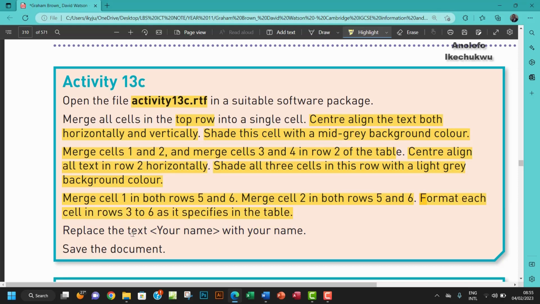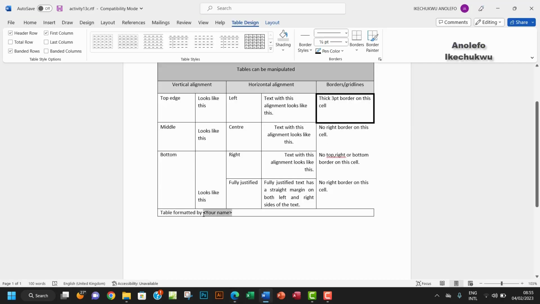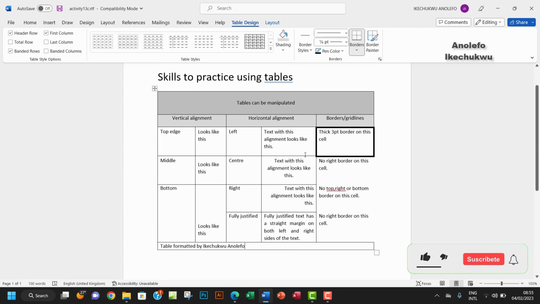The next thing is to replace the text, your name, with your name. So I'm going to go back there and replace the text with my name. My name is Ikechukwu Anolefo. That's my name. So this is what it's going to look like. This will give you an idea on how to actually format a table if you're doing this activity. So that's about it.